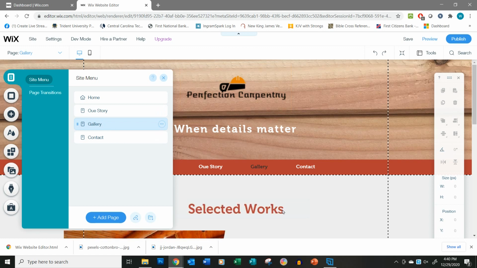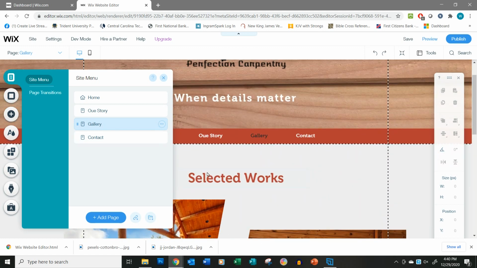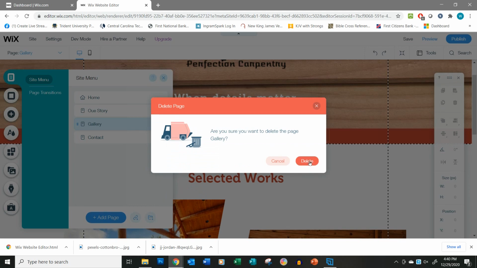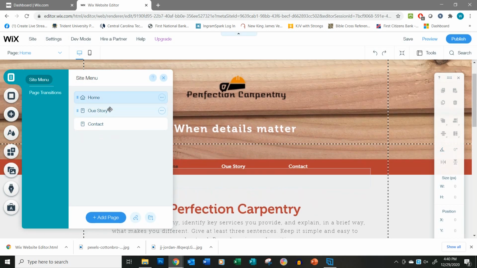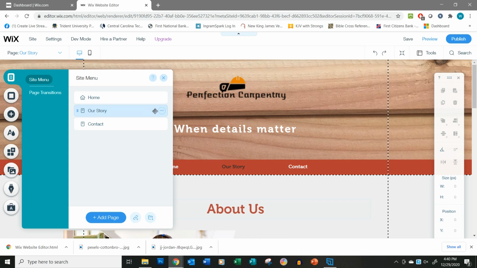Gallery, we go to gallery, we see how that's set up. Now I want you to delete the gallery page right now, and we're going to do something a little bit different than the gallery page. So let's just delete that. Hit the little three dots. We'll delete that. Yes, we want to delete it. So we've got home, Our Story. Looks like I misspelled that again, guys. Sorry. Our Story. There you go.